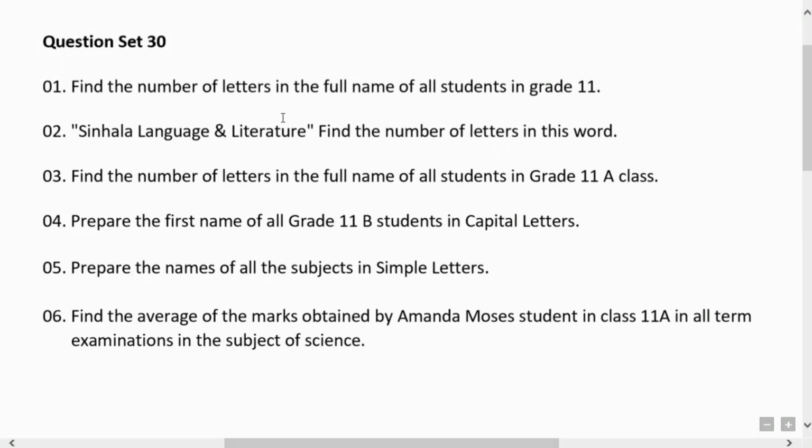So I need to talk about what the question is first. Find the numbers of letters. Now you can see we have to find the numbers of letters. So that means we have to find the character length, and we need to find all the students' full name character length. Let's find that. It is so easy, I think.